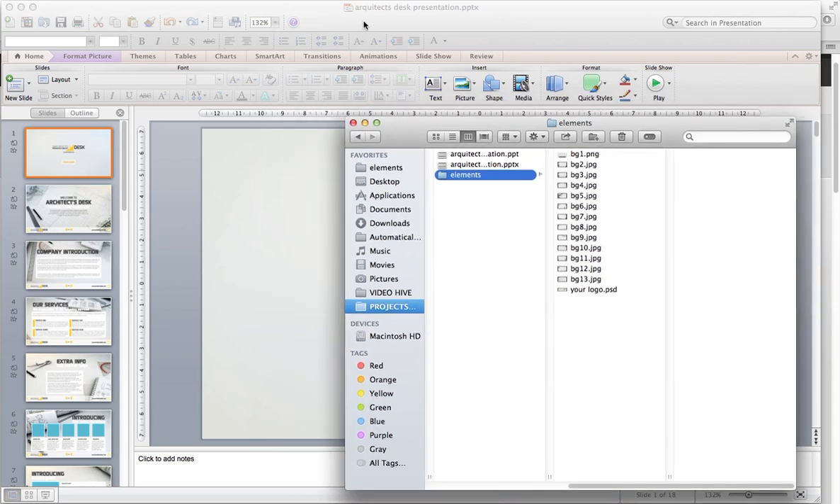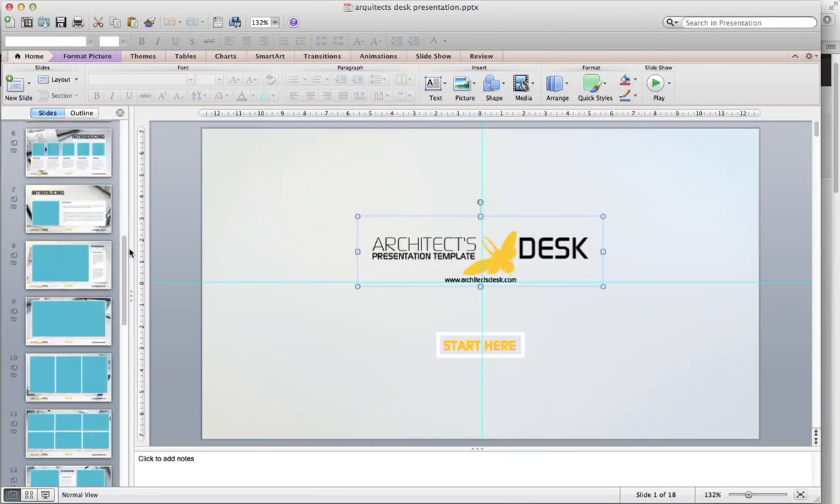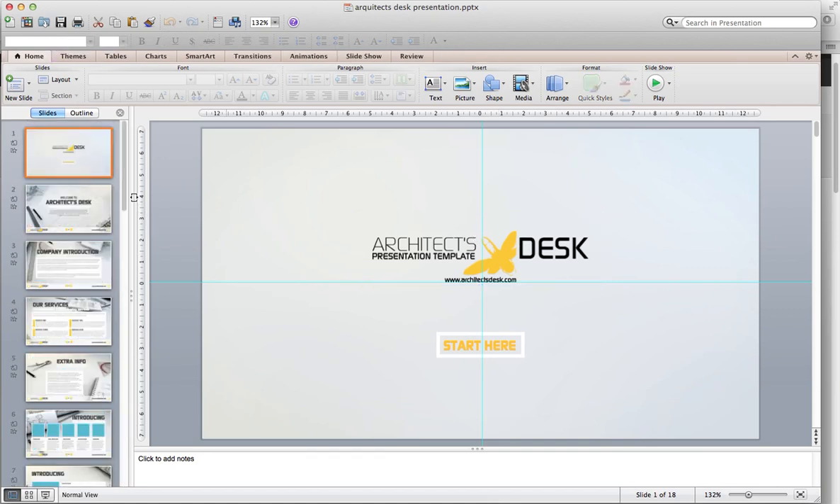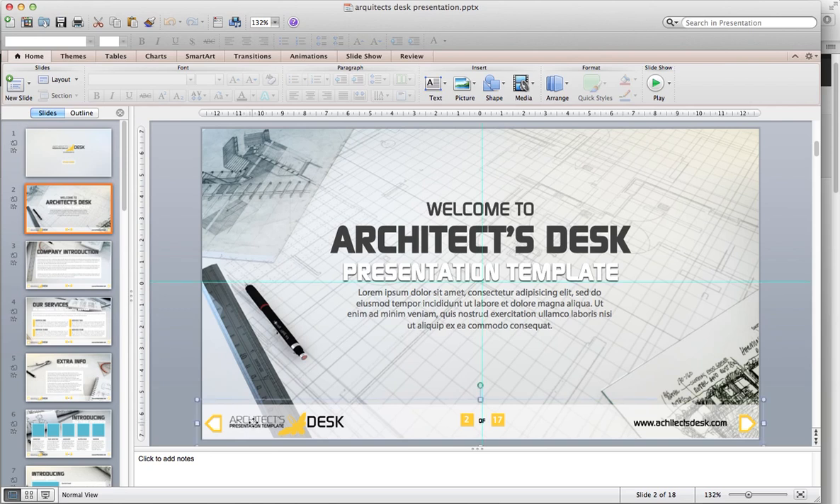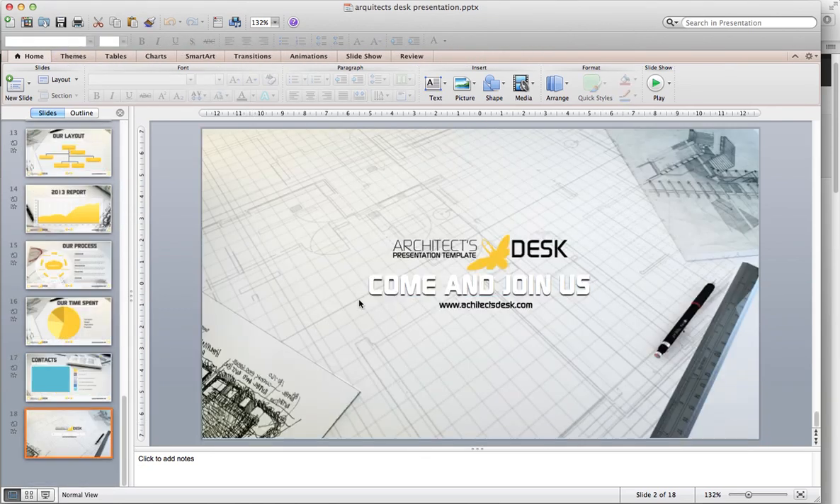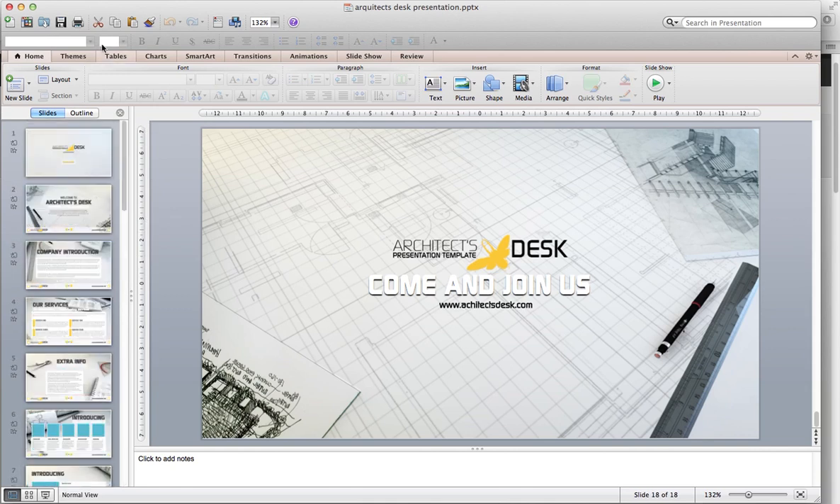Of course, you're going to open up the project and see the layout, and you'll notice that I have this logo on the first page, and on all the other pages I have the logo down the bottom here, and at the end I have it over here. Well, what I suggest is, I'm just going to close this presentation.